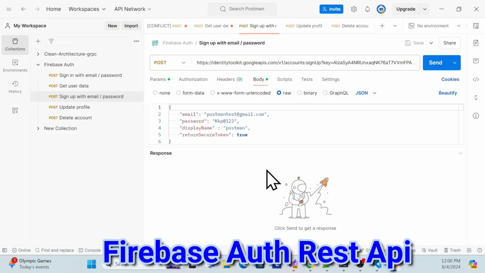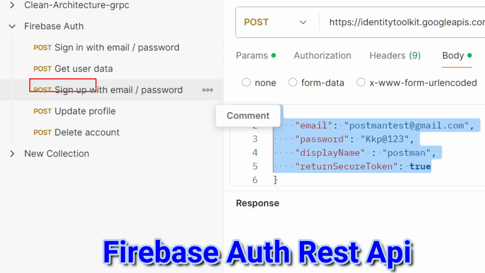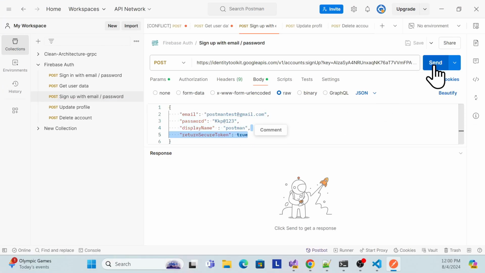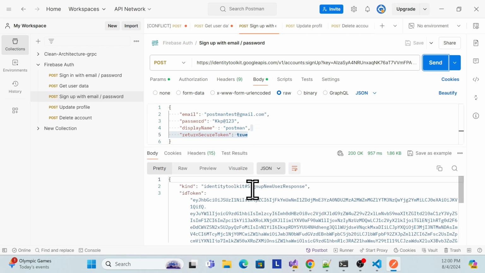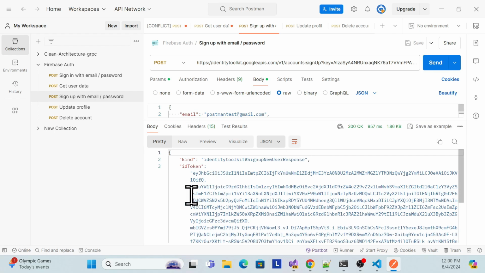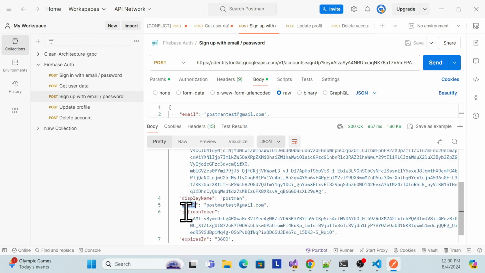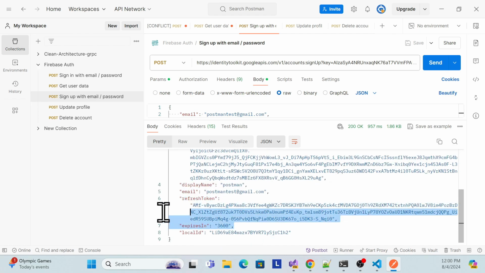Let's just start with the demo of the Firebase Auth REST API. Here we have opened Postman, and I simply created a Postman collection for signing up a new user with an email and password. If I send this, it automatically creates a new user along with their information like token, display name, email, refresh token, and expiry date as well, right?